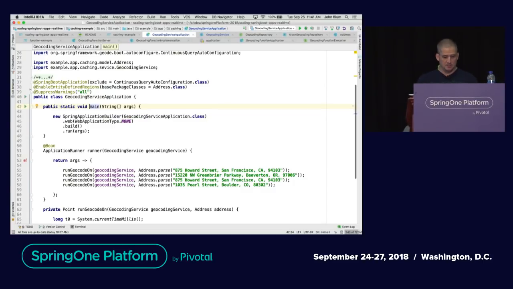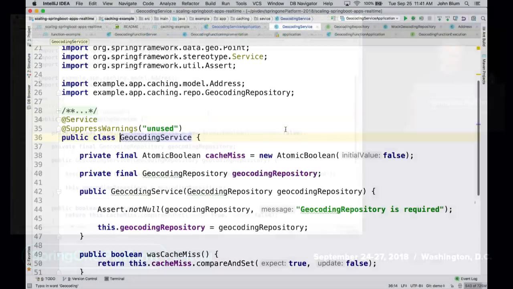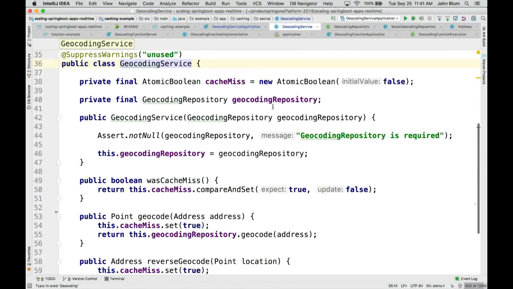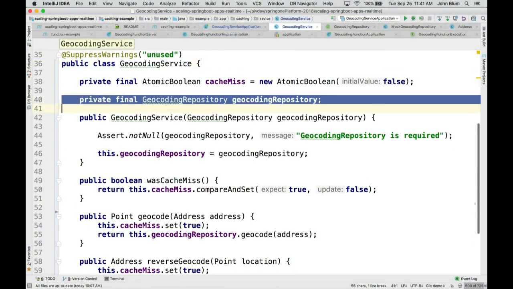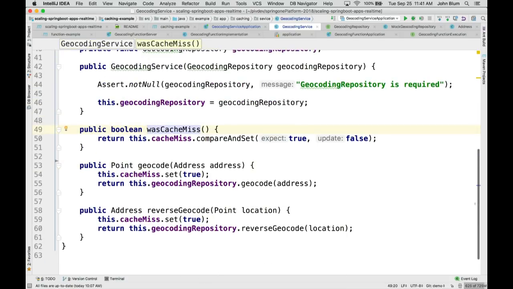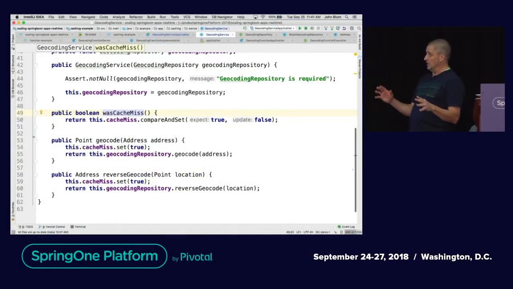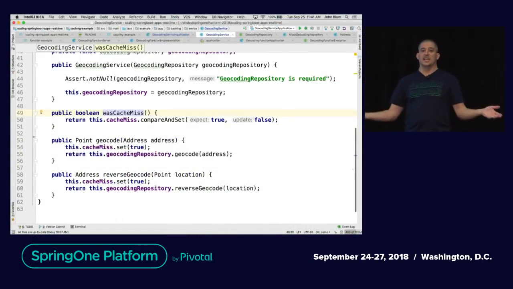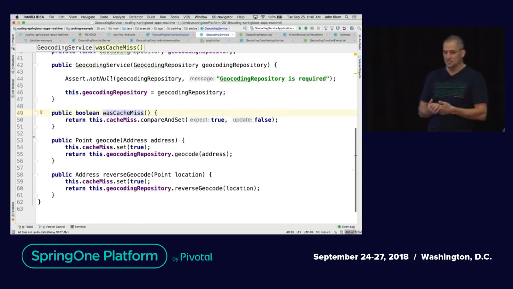But the geocoding service is pretty simple. It's just a Spring service class that takes a geocoding repository. The reason I broke it into a service class is for a couple of reasons. One is I wanted to separate the logic of actually doing the geocoding from the service class, which will handle things like, was this a cache miss or not? So I've got some logic in there that'll tell us whether we had a cache miss or a cache hit when we actually introduce caching. But right now, this application is not using caching.